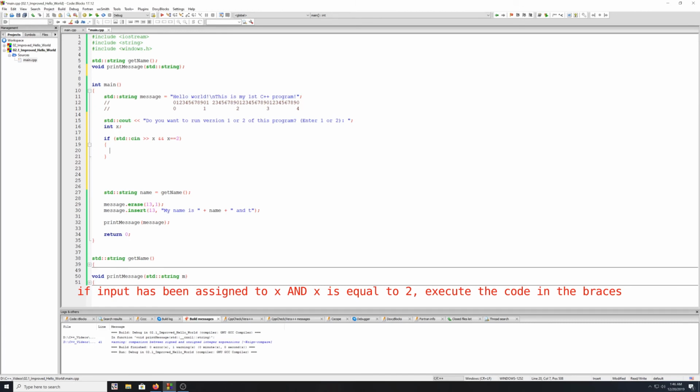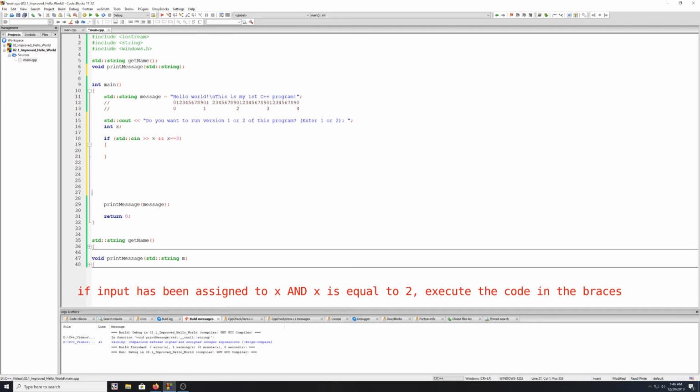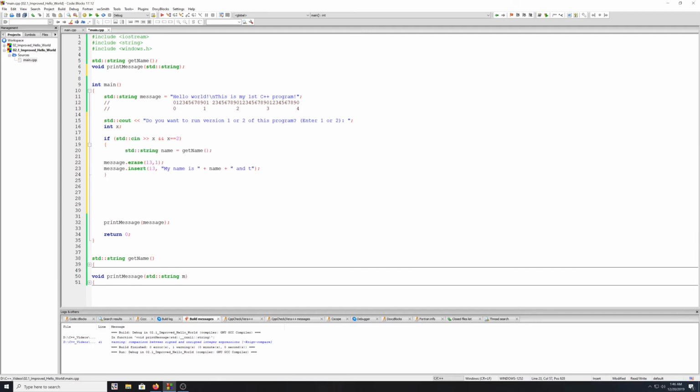So what we're going to do is all this manipulation stuff. We're going to cut from down here. We're actually going to include it inside this if statement. Format that a little bit.